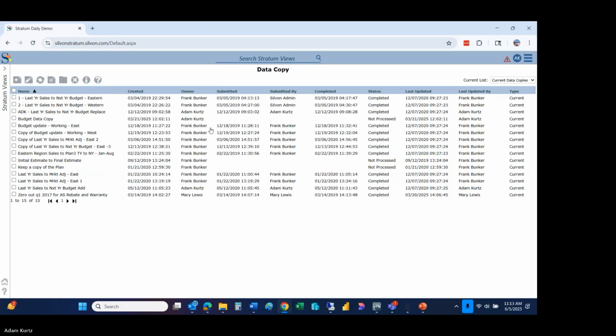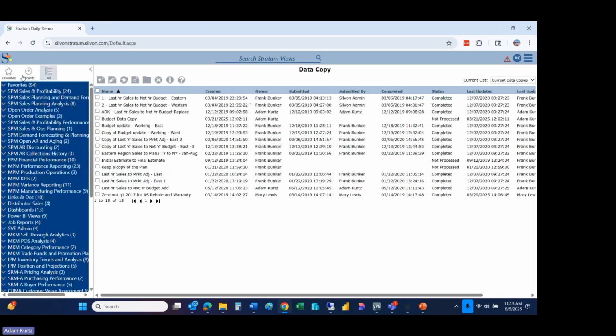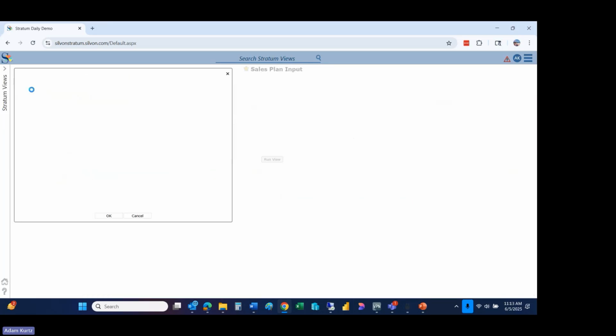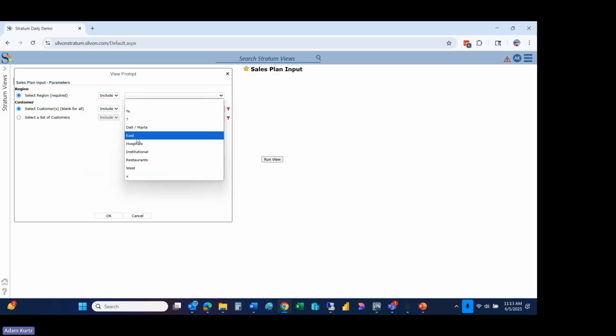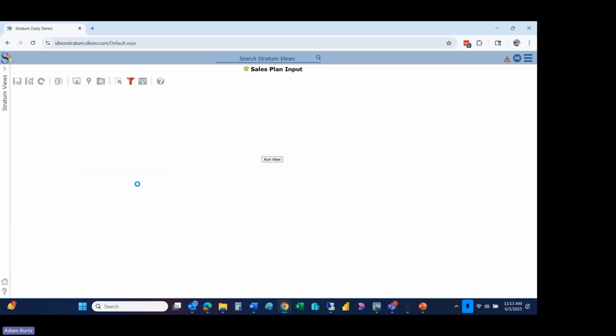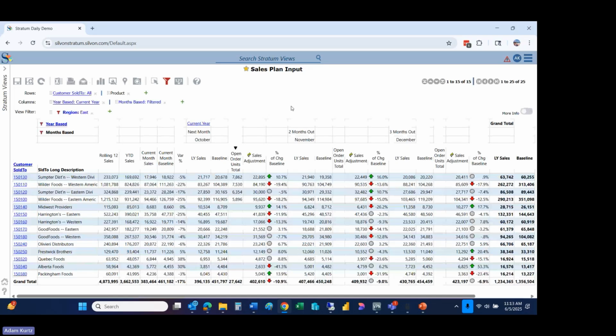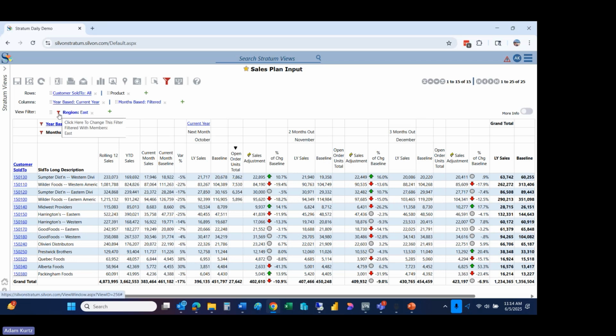We'll go ahead and run a view that we can use to change that data. So I'm going to run my view. I'm going to select a specific region where I know that data exists, and there's my data. So now I'm within a view. This is probably nothing new for some of you out there that use our product. You can see that the view gives me the data. I'm filtered on the East region, so I'm only dealing with, again, a subset of the business here.